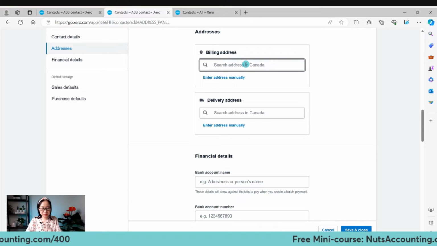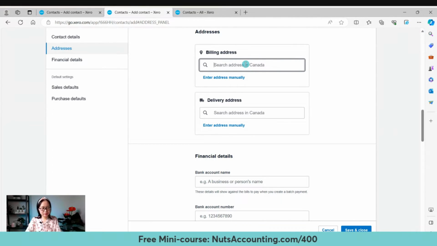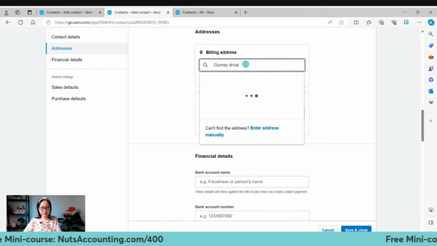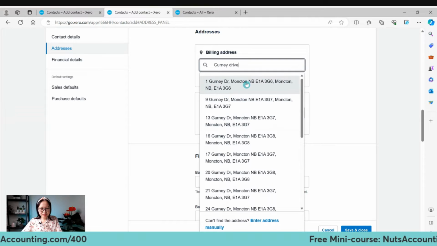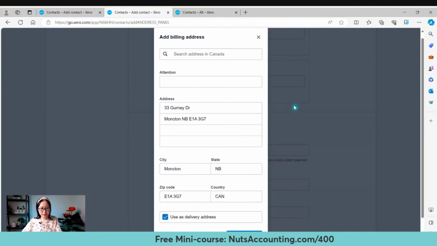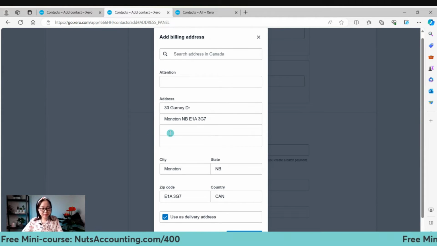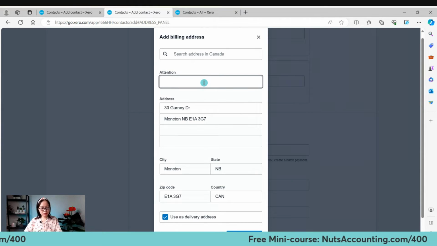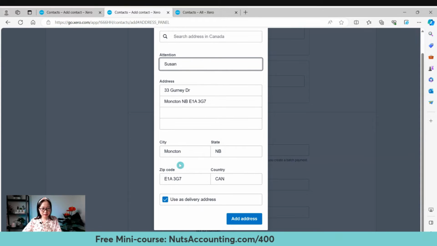So let's say, where shall I put it? Okay, let's say Gurney Drive. Okay, it's not here. Anyway, we'll just select one of it. So you can add the address here, the billing address. You can write attention to a certain person, let's say Susan, and then the address, and then the city, the state, the zip code, and the country.